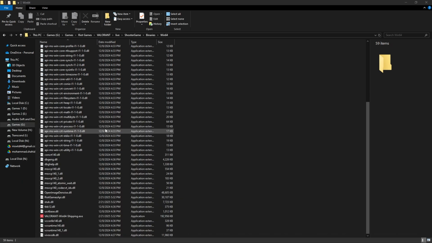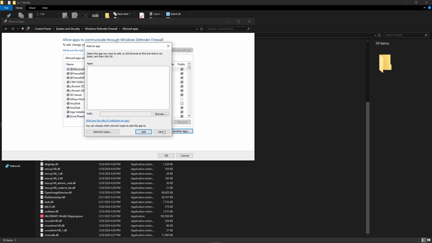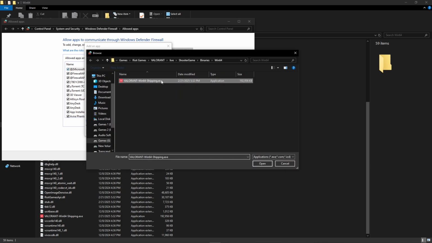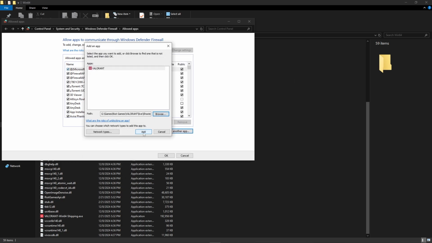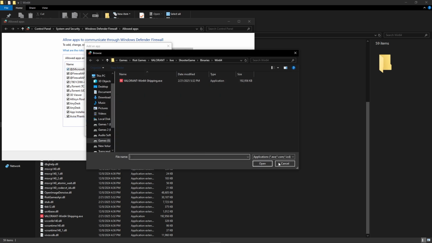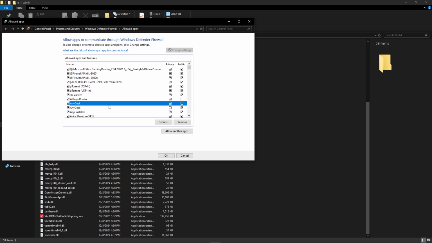Click on Allow an app or feature through Windows Firewall. Click Change Settings at the top right. Click Allow another app. Click Browse, then navigate to the Valorant directory. Select the Valorant exe file and click Open. Click Add, then OK. Once you have completed these steps, restart your computer. Launch Valorant to check if the issue is fixed.